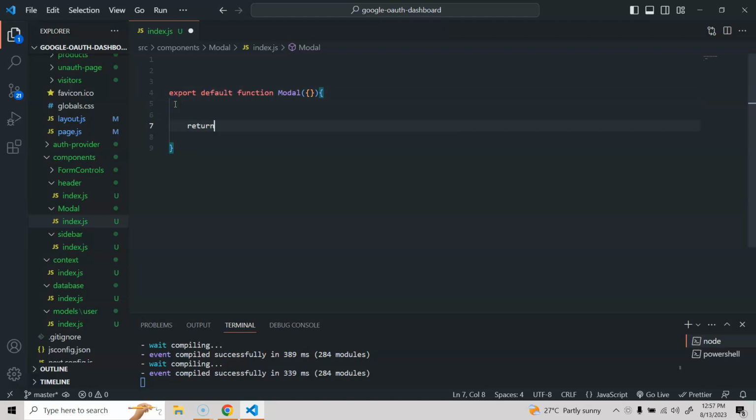Here we are going to return. The first thing we are going to check is whether there is a show property, that means whether we want to show the modal or not. So this will be show. This is the first prop that we'll be receiving from our parent component. If show is true, then we are going to render this modal, or else this will be null.